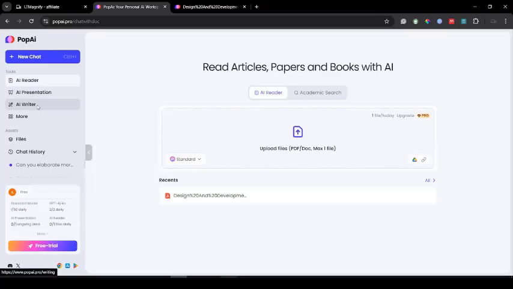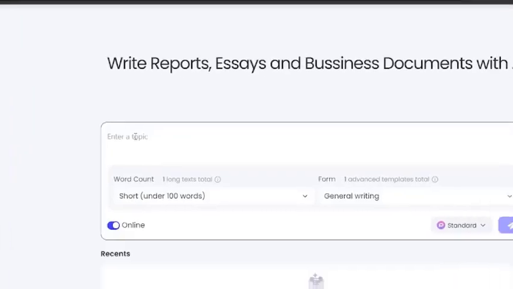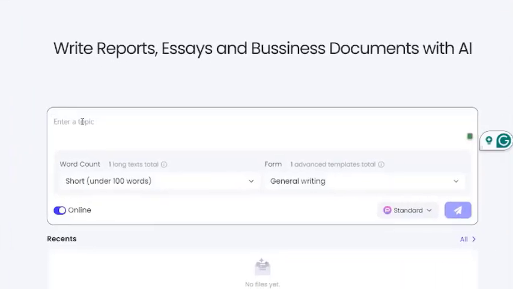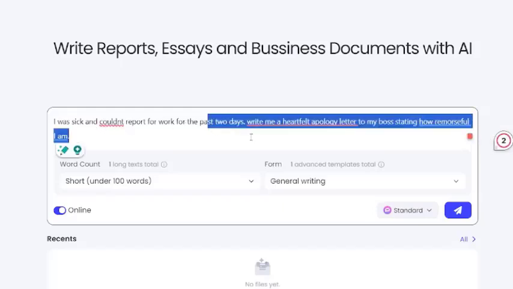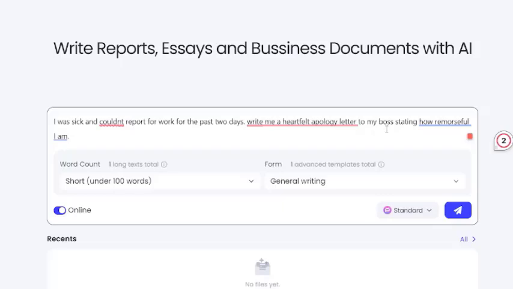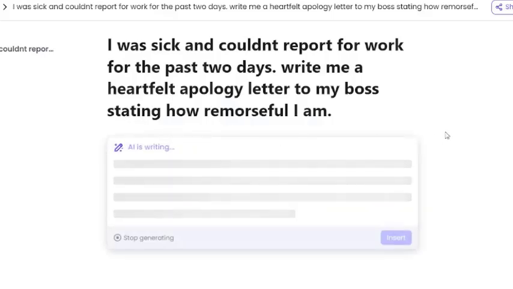If we're looking at the AI writer, when you click on AI writer, it gives you this prompt, and then you can now feed in your prompt. You could have something like this: I was sick and couldn't report for work for the past 2 days. Write me a heartfelt apology letter to my boss stating how remorseful I am. Okay, this is just a simple prompt, and you can just click here to get a response. So the AI is trying to generate your letter.